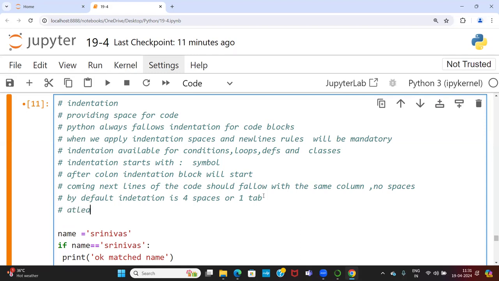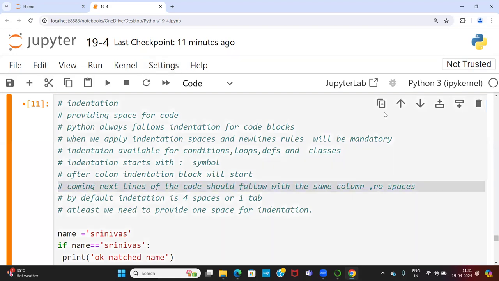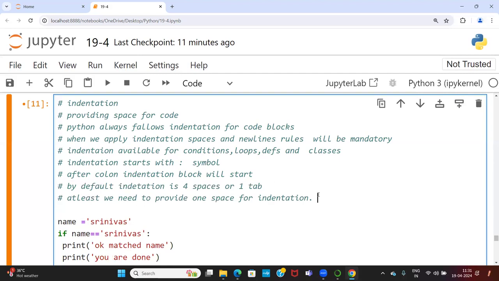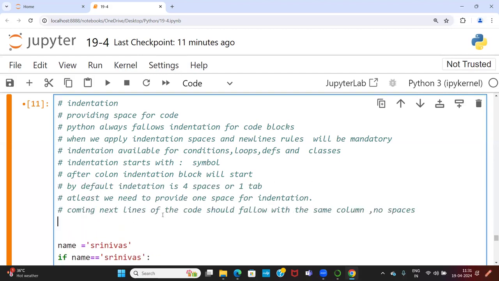At least we need to provide 1 space for indentation. Without space, indentation will not work out. And one more important point. The next lines of the code should follow with the same column, no extra spaces. This point I will keep here.